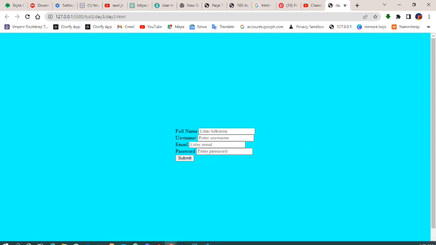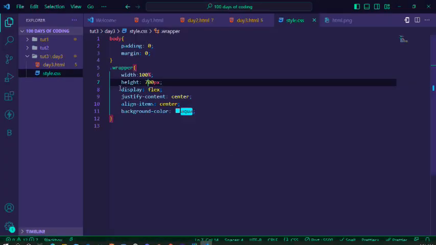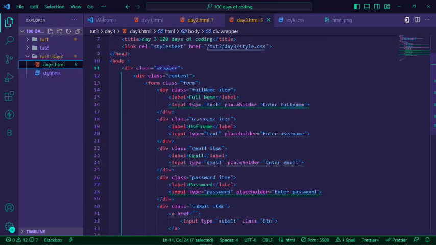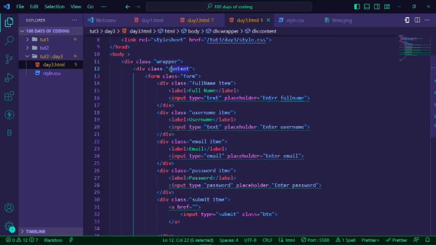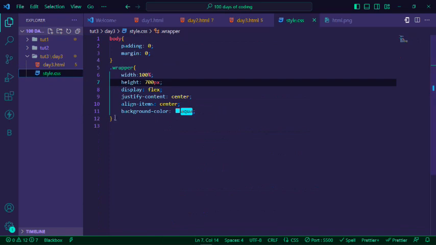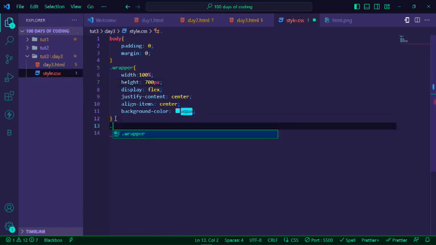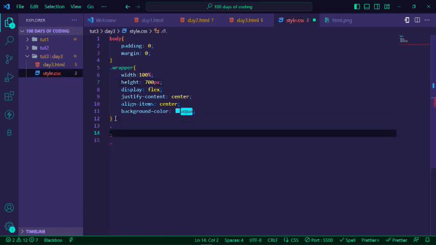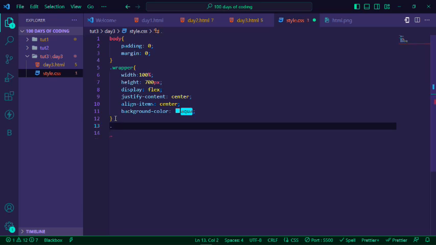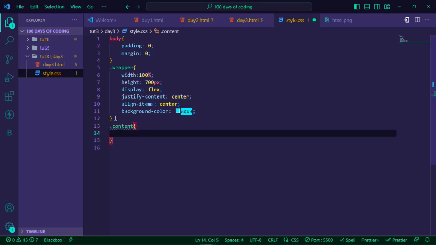So let's go back to our code. I think we are done styling our wrapper. Now let's come to our contents. Let's style our contents. So Control C for contents. Let's come here and then dot, then Control V. Here's the contents, and now since it's the only one, we don't need to give it a margin. Let's just give it a padding.